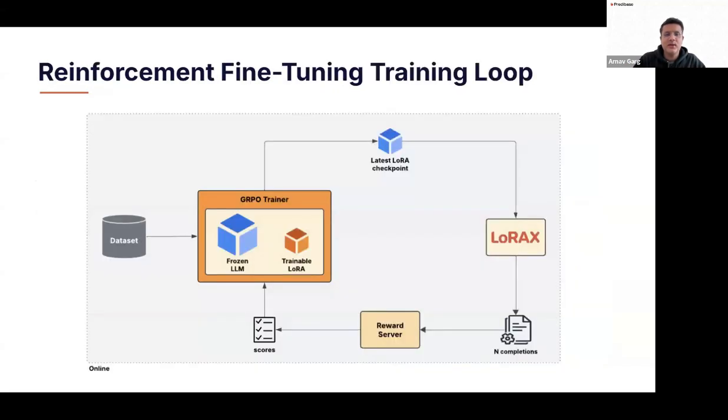So with all of this, we can kickstart our reinforcement fine-tuning training loop. We start with our frozen model. We take a prompt, right? We send it to Lorax, which is our open source serving framework, and we have it generate n different completions for the same prompt. This is done with temperature-based sampling so that there's some difference between each completion that's produced. We pass those to a reward server, and the reward server takes the completions and produces rewards from each of the reward functions for every single generation, right?